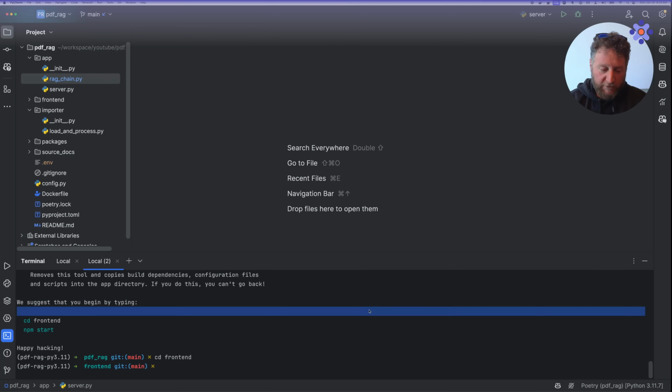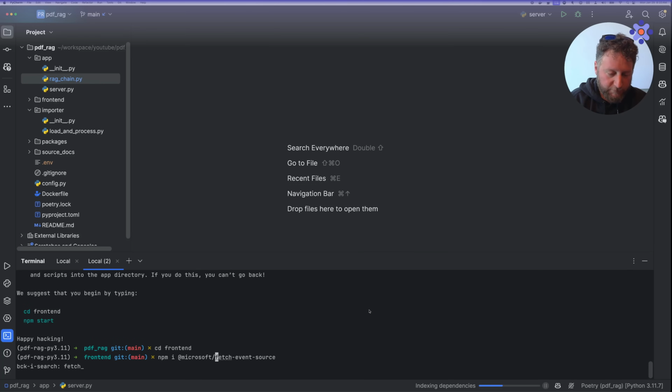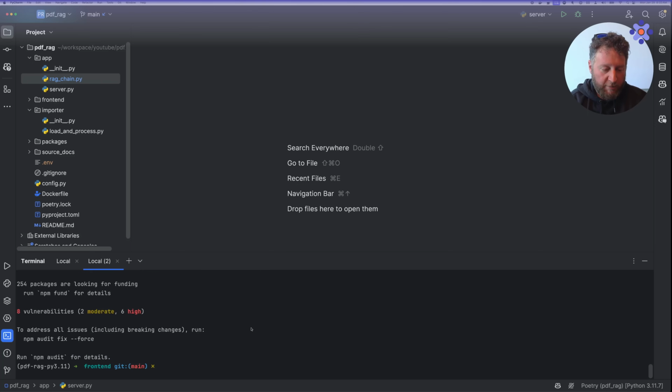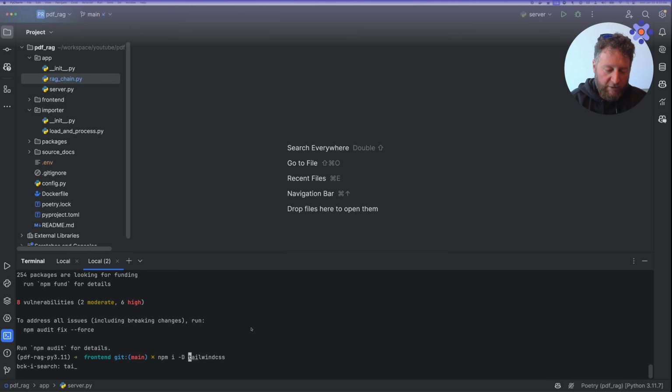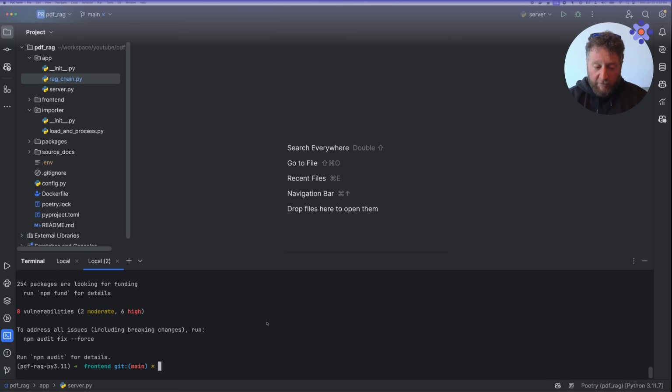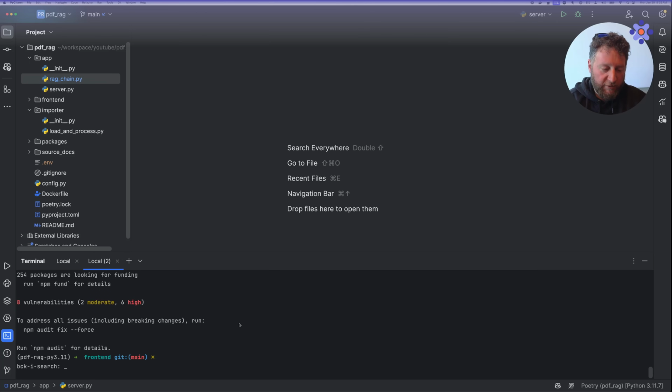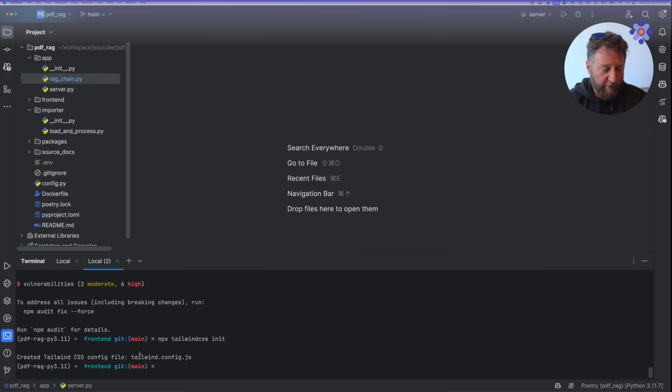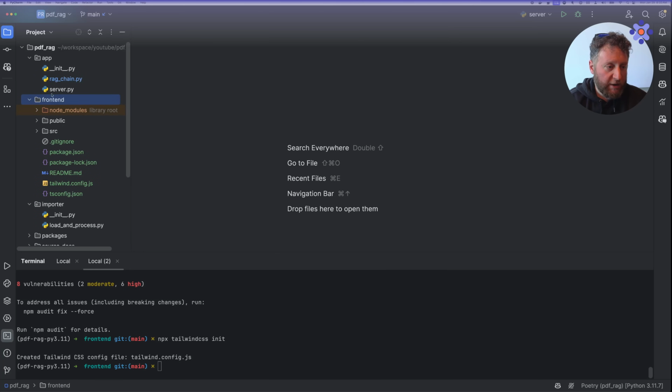Microsoft makes something, it's called fetch event source. And so what we want to do is install our fetch event source. And that'll come in, and then we want to install Tailwind. So those three things give us everything we need for the front end, and then we just need to init Tailwind. So that'll give us a Tailwind config inside of our front end. So now you see we have a front end package sitting at the root.